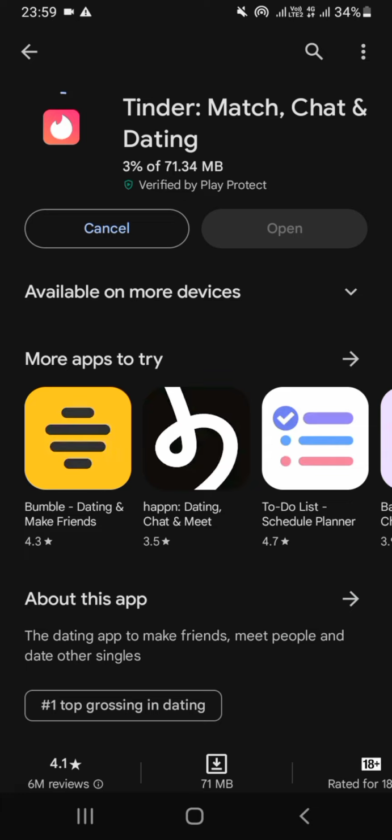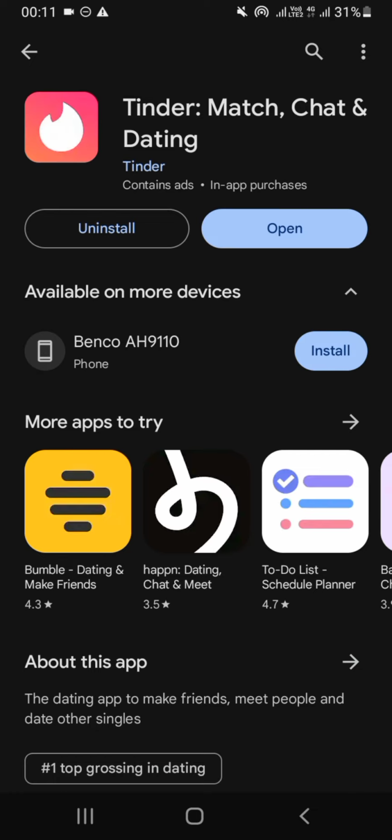The process of downloading your app highly depends on your Wi-Fi connection. Here you'll have to wait for some time for your app to be downloaded. As you can see, you have successfully downloaded your Tinder app on your mobile device. That was an easy step-by-step tutorial on how to download Tinder on your device.